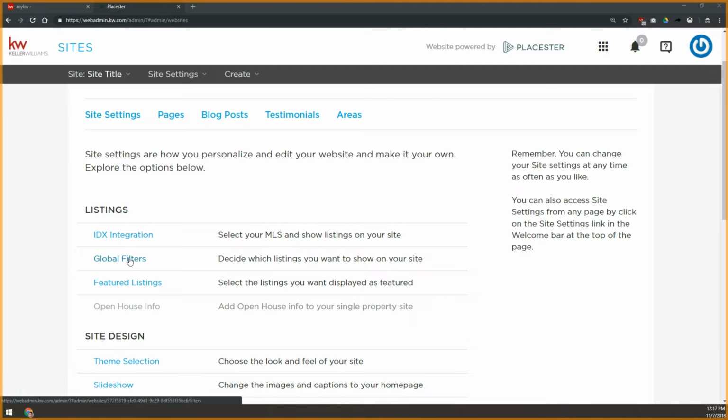So our recommendation in most cases is just leave global filters alone. There are a couple of specific instances where you might want to change it to show only a certain region or a certain price range or something like that. But in most cases, you want to leave global filters alone.